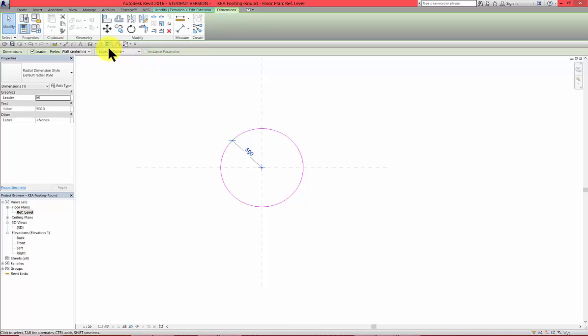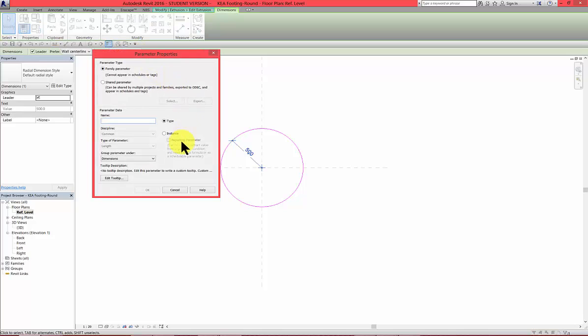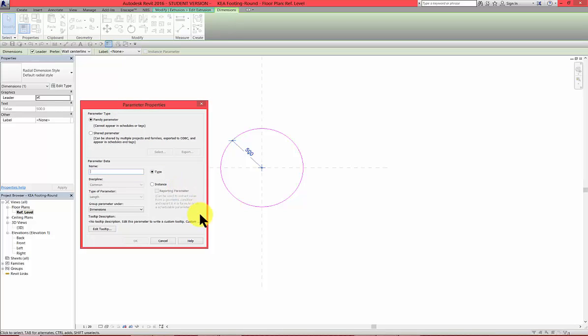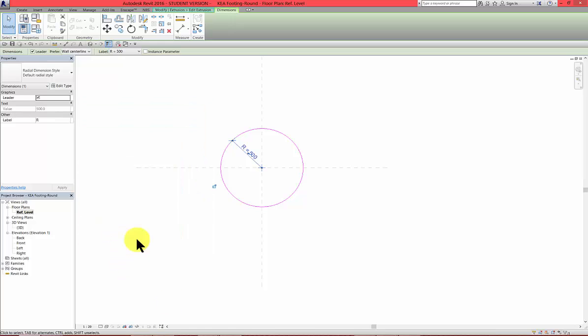Select it, and we need to add a parameter. So label, then add parameter, and the new parameter is called R as a radius. Then we can keep actually type, then OK.